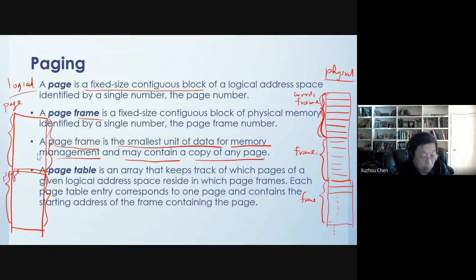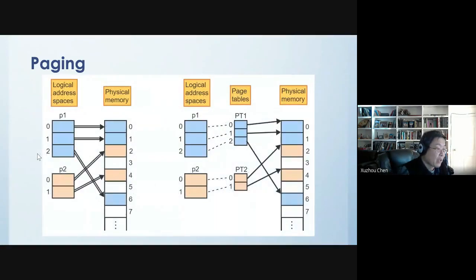So here's what we are supposed to do. Now we have two programs, program one, which has three pages: page zero, page one, page two. And another program has two pages, page zero and page one. And then the physical memory is organized into frames. The size of the frame is the same as a page.